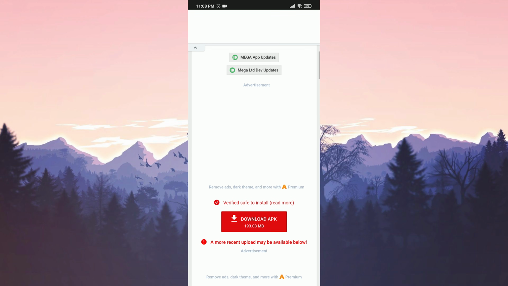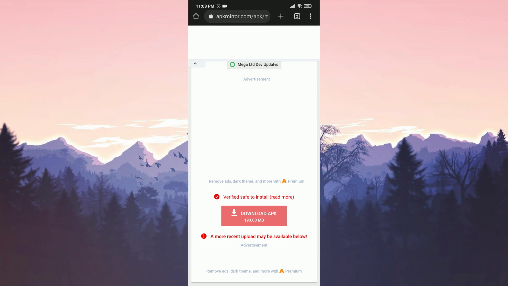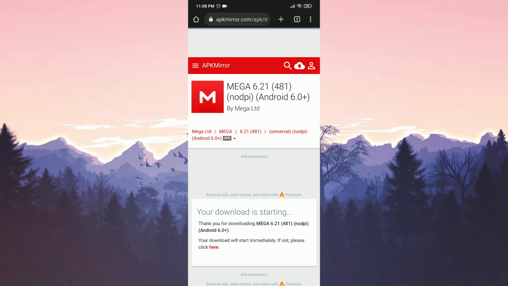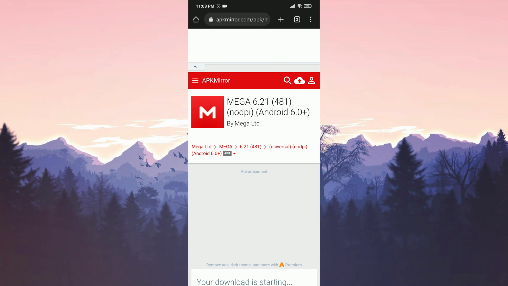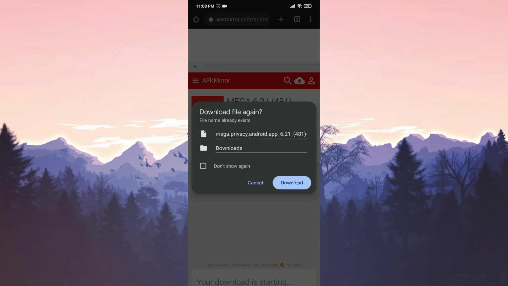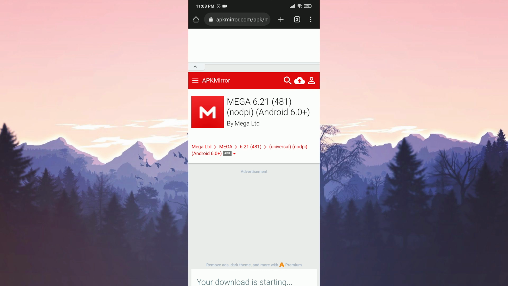If you haven't downloaded an APK file before, you may have problems here. You need to give permission to your browser. You can learn how to do this by watching the video I put in the card section. Click on Download again.